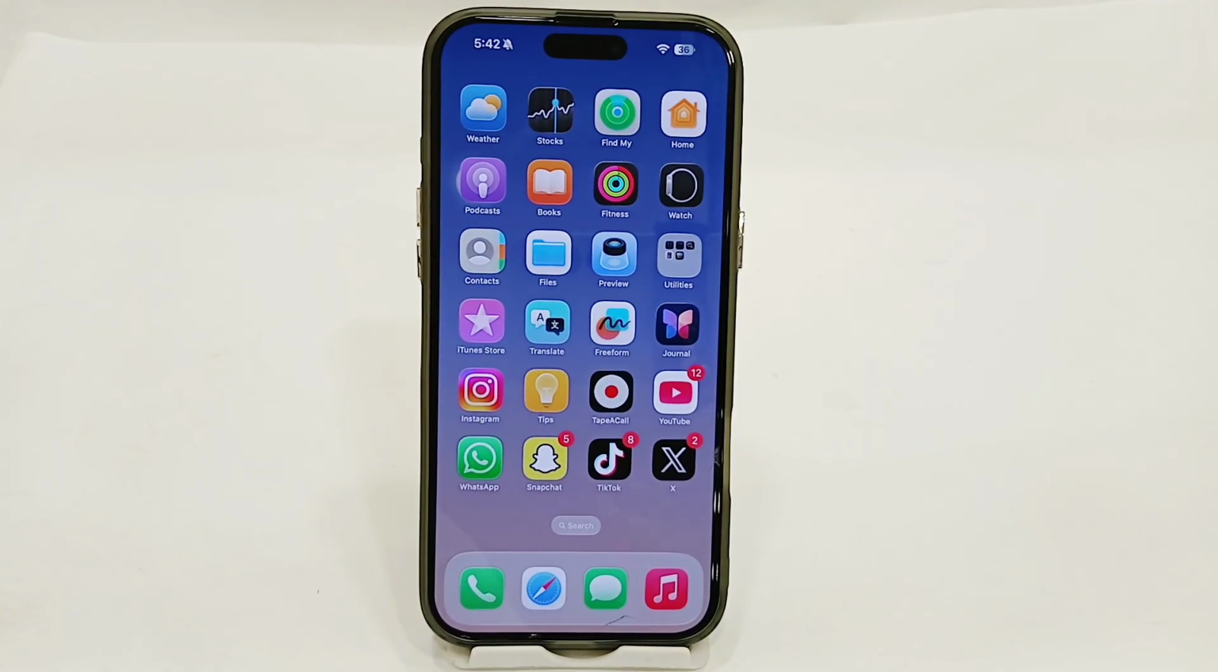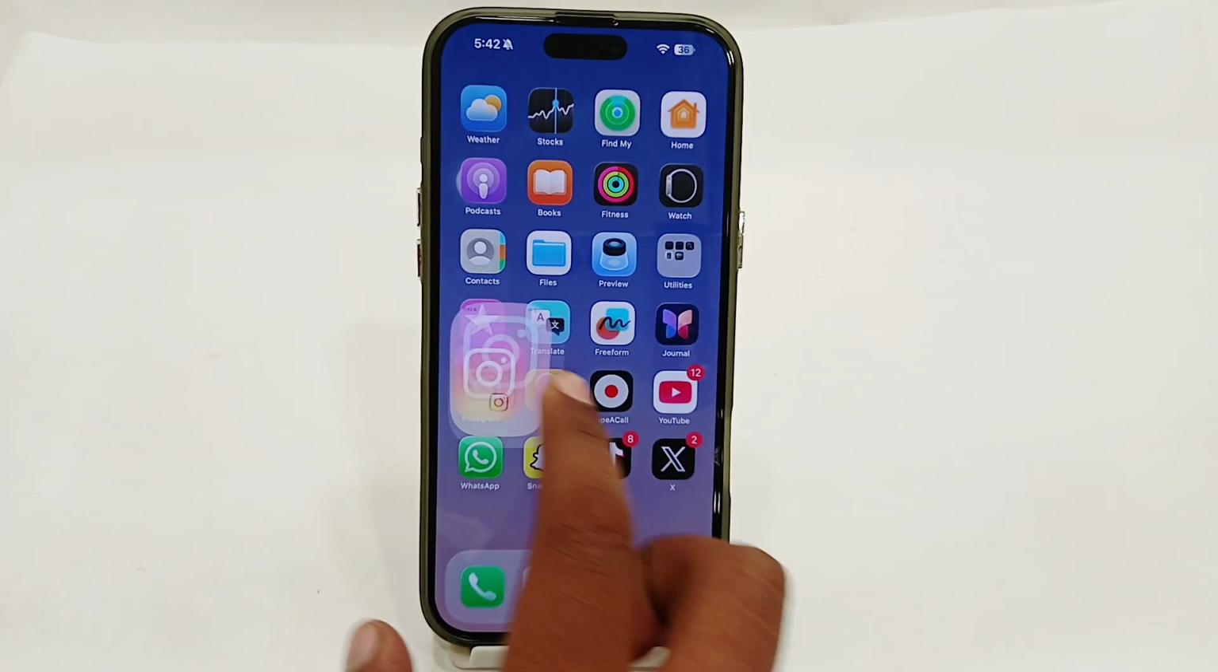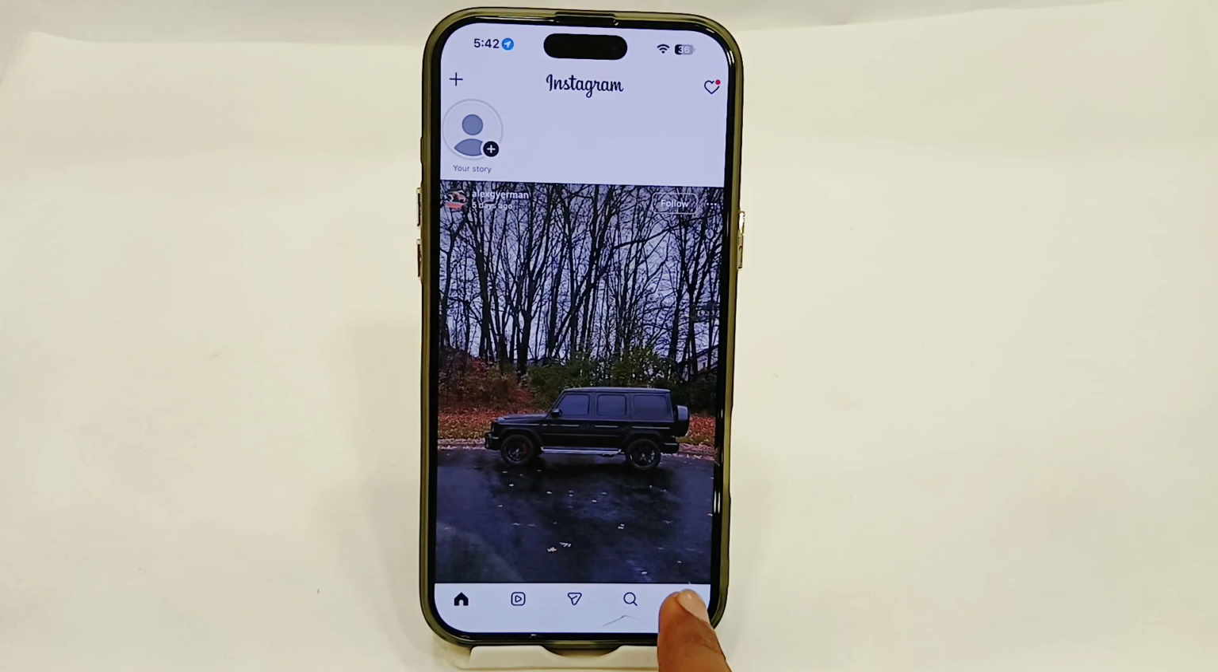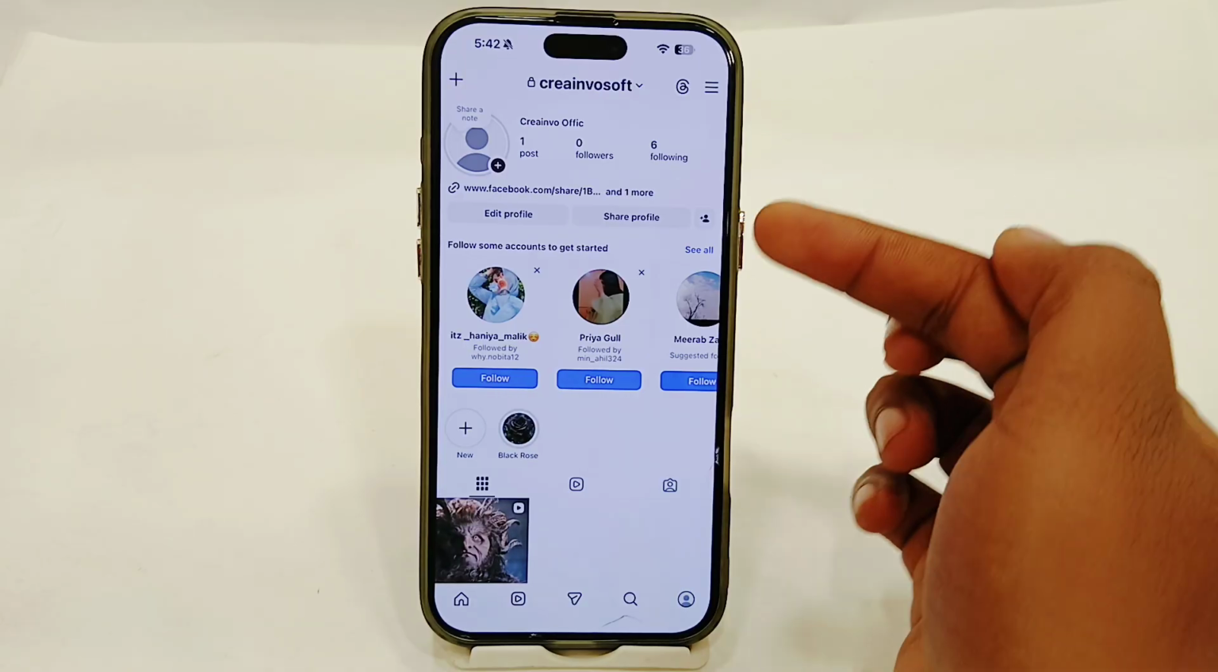If you're using Instagram and you want to change the font of your name on Instagram, let's see how you can do that. Simply open your Instagram app, then tap your profile option here, and then you can see this Instagram name. Now I'm going to change its font.